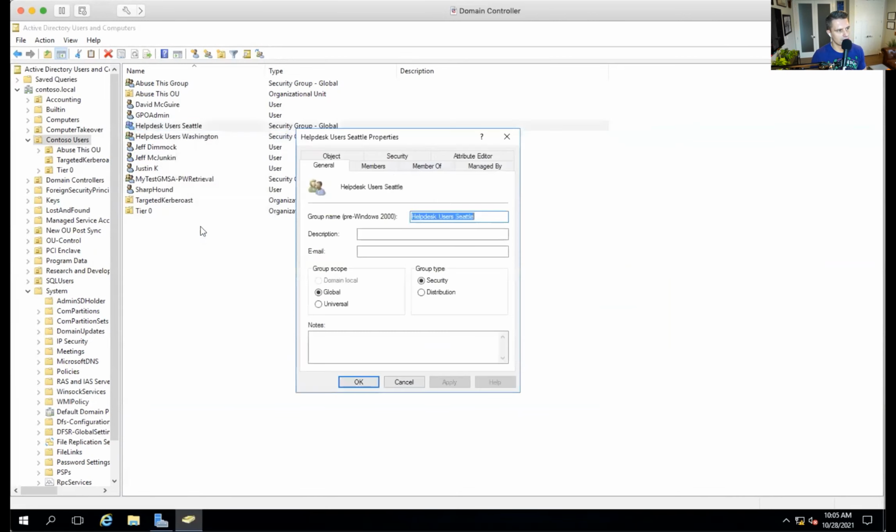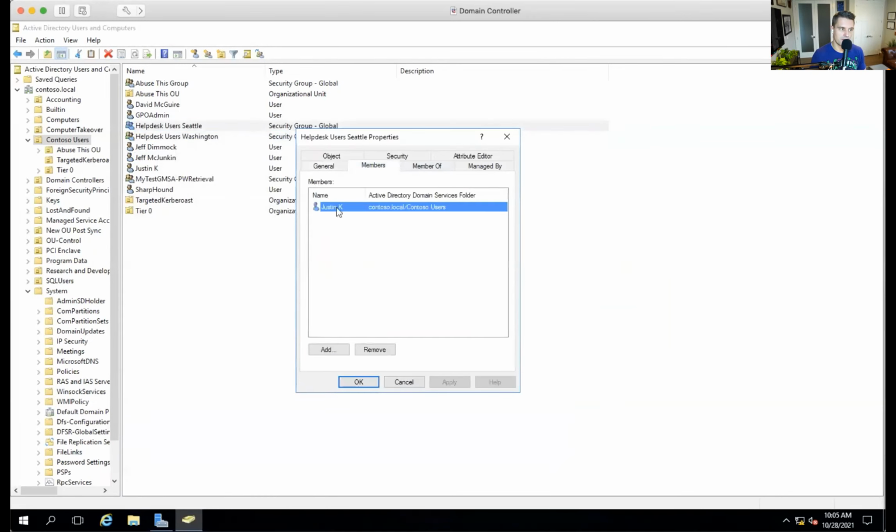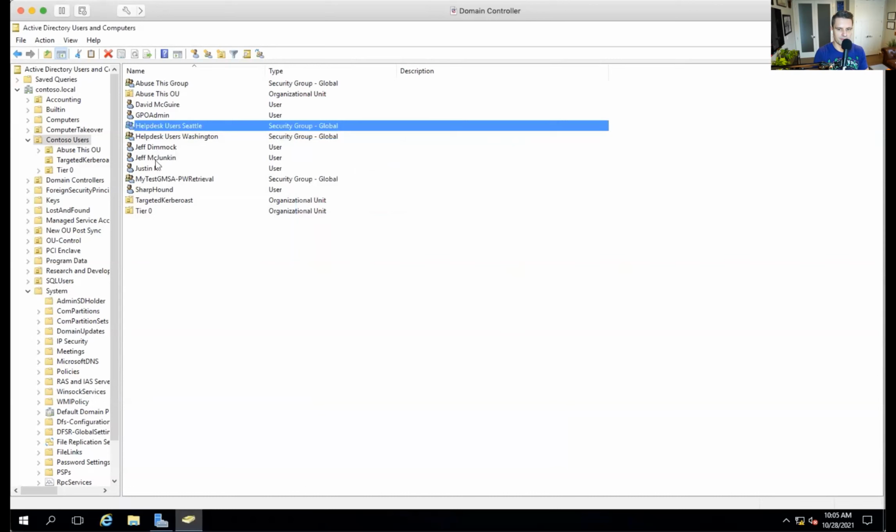So we'll go to help desk users Seattle, we'll go to members, and we see my account, Justin K. So Justin K, through security group delegation, has control over Jeff McJunkin through this nested group.